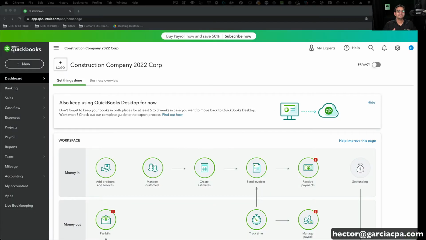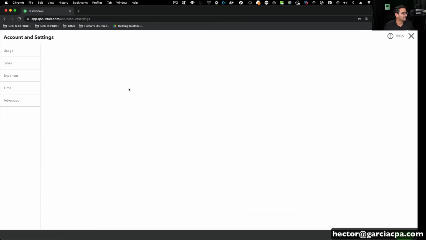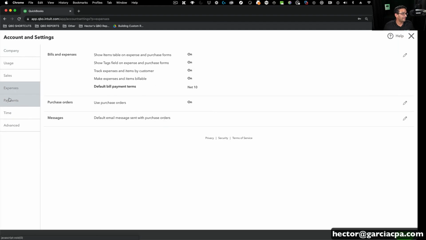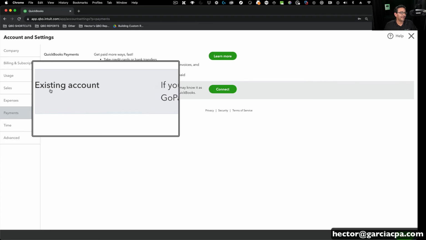The next thing is, if you had credit card payments activated in QuickBooks Desktop, that's not going to be transferring automatically. So if you were collecting invoices digitally, where customers were paying you with a credit card by paying your invoices online, that doesn't get enabled automatically. You actually have to click on the gear menu. You have to go back into account and settings, and you're going to go into payments. Now, if you did have a payments account in QuickBooks Desktop, you're going to go through the existing account route.